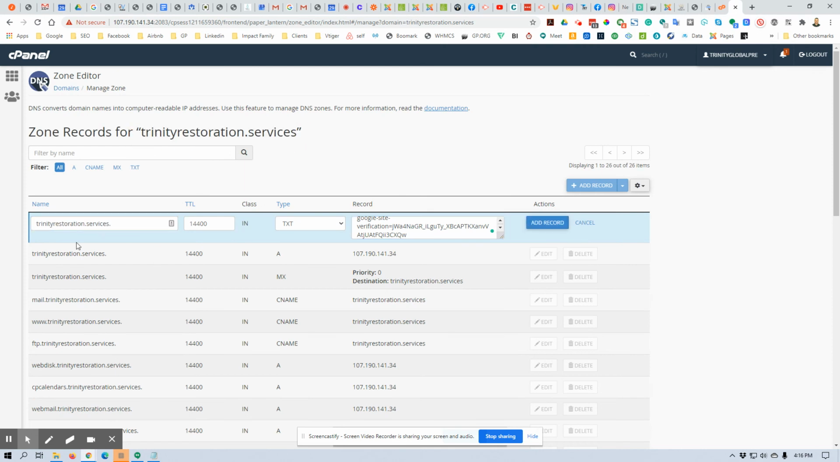Usually you just put the domain in the name. I usually put it to 300. This is seconds of how quick it'll populate the DNS. Most websites are, what is that? 1,000, what is that? 14,400? 1,400? I don't know, whatever.